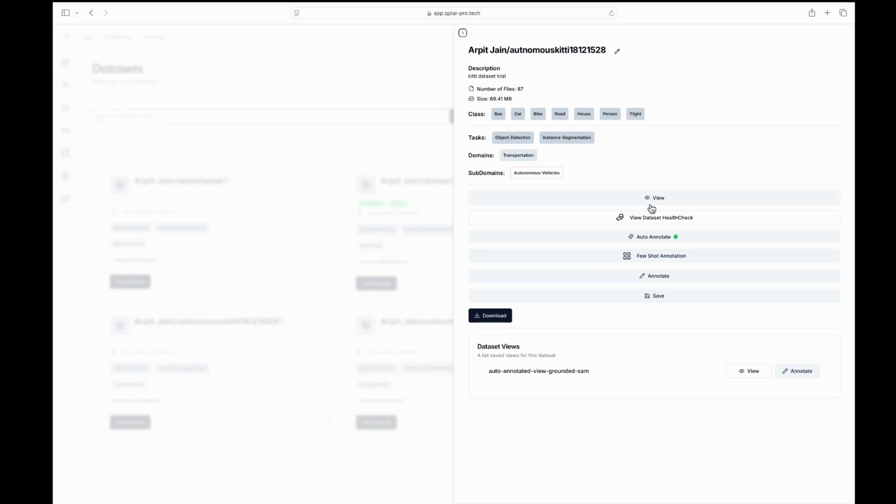Post that, you will see a few options. The view is for viewing the dataset, that is, you're carrying out your visual EDA. The embeddings will also come here, which we will see in detail. Post that, you can also perform a data health check that gives you the information about all the images which are annotated, the number of annotations per image and all the related image stats. Apart from that, you can start an auto annotation job here. This auto annotation job that you can start here is basically for your text prompting. Apart from this, you can also start a few shot annotation job.